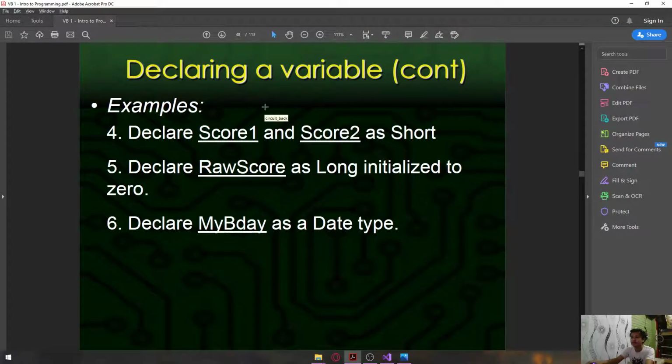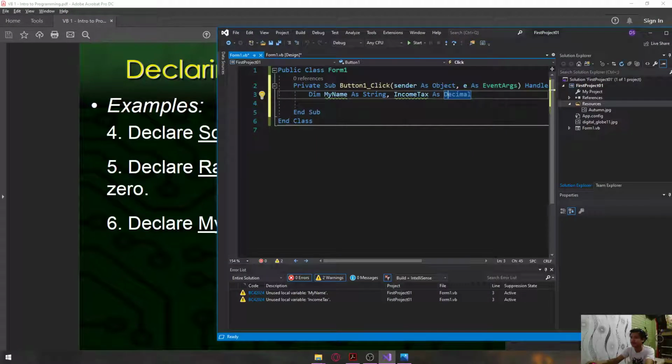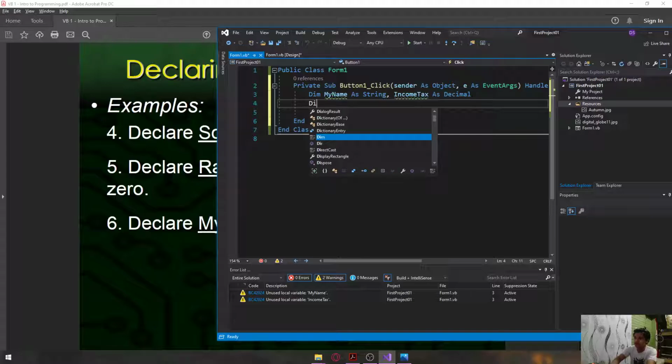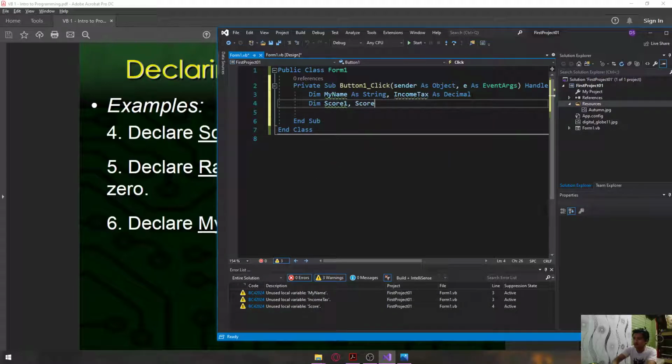Number 4, declare score 1 and score 2 as short. So Dim score 1, score 2 As Short.